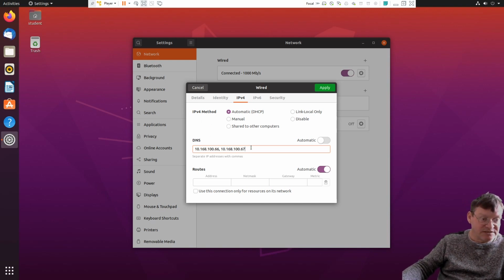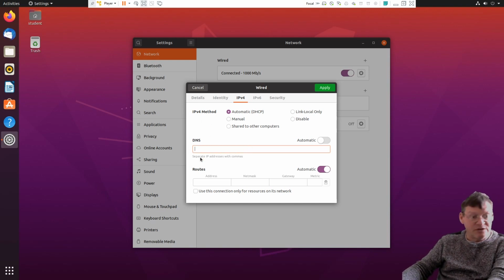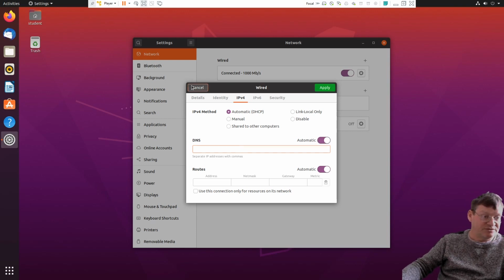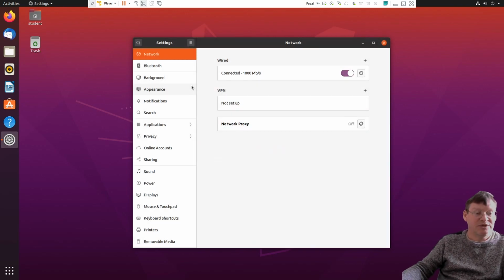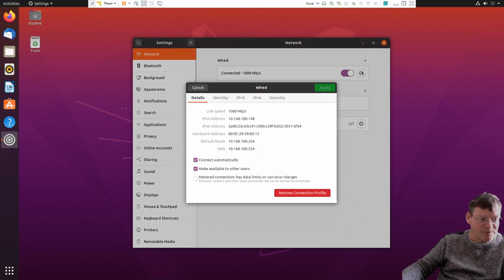So that said, I don't need those for now, so we'll delete that and we'll just cancel. So that's how we can get the IP address of the machine. But that's the physical aspect of the machine. And if you notice, if I go back into here, we actually have a hardware address and it ends E613.